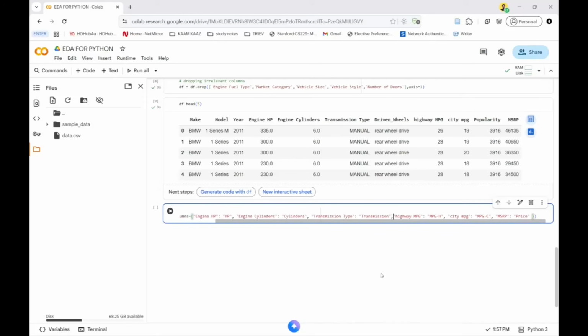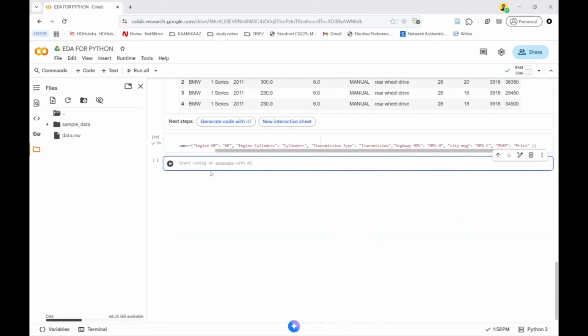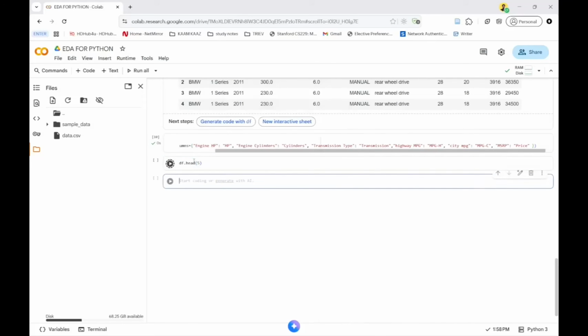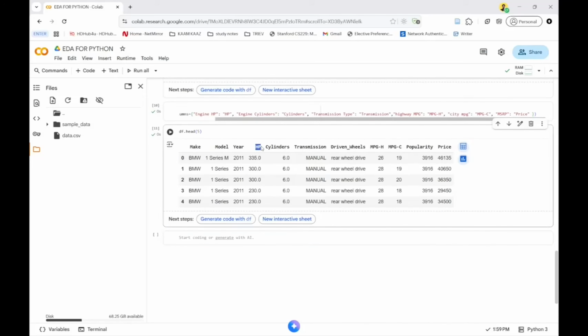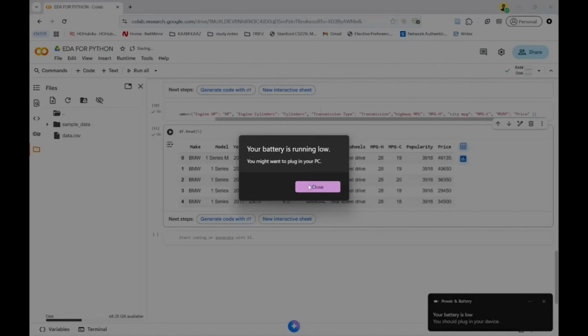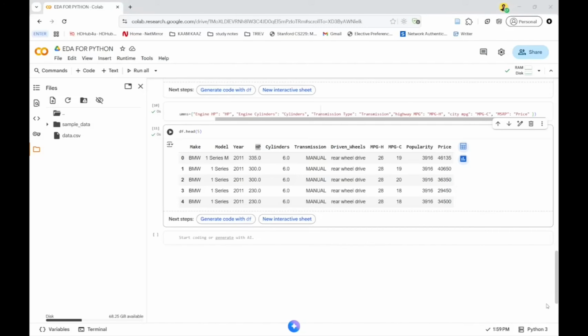Okay, I think we are good to go. So I just click Shift and Enter to run it, and it is done. Now if I check the head again, you'll see the things have been replaced. So now you will see HP, cylinders, transmission, driven fuels, MPGH. So this is how the renaming is done.